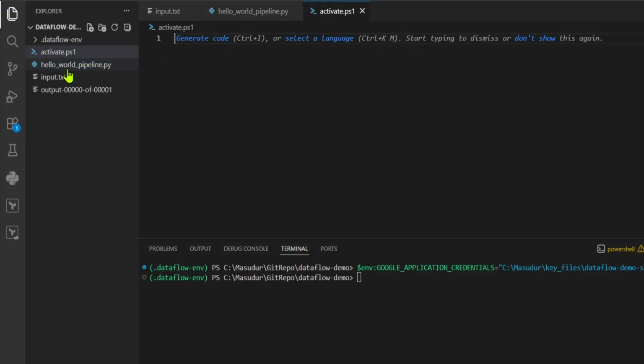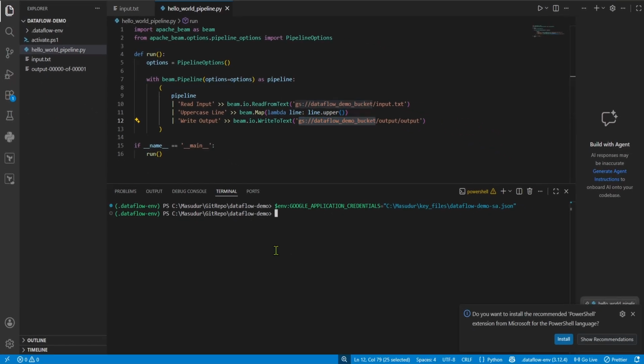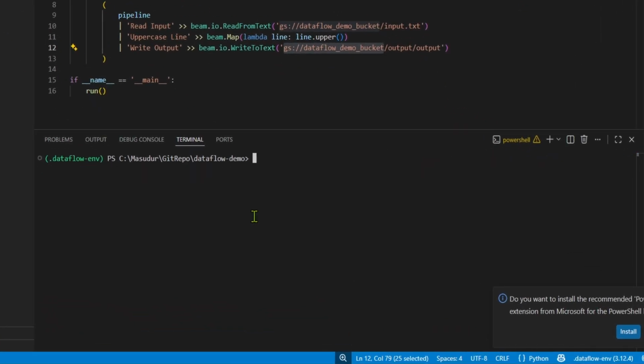This is the PowerShell script we're creating. Just put the command inside and save it, and that's it. So every time you open this project, what you need to do is clear and just run the activate.ps1 script. It will initialize the variable. So right now our service account key variable is initiated.